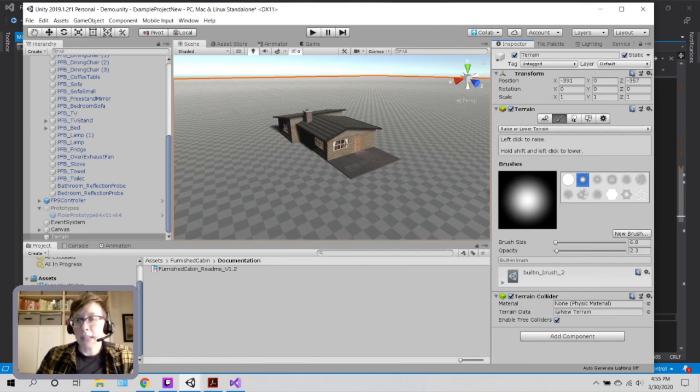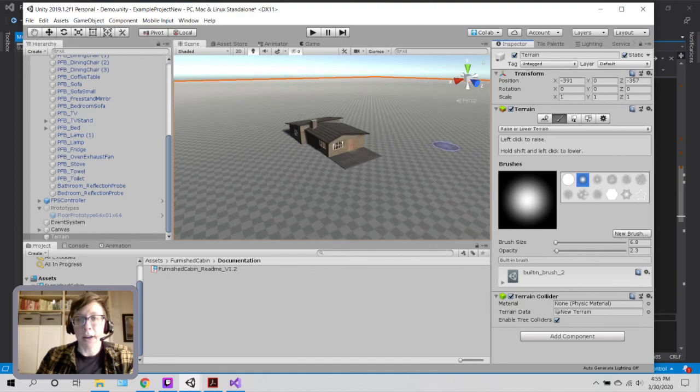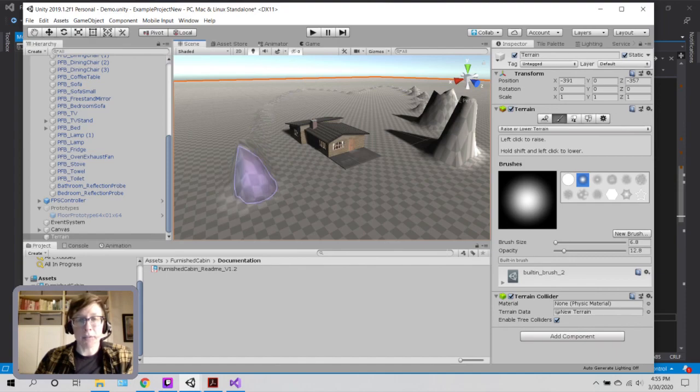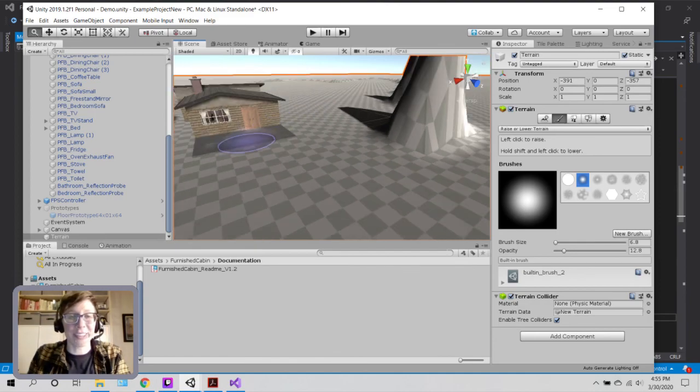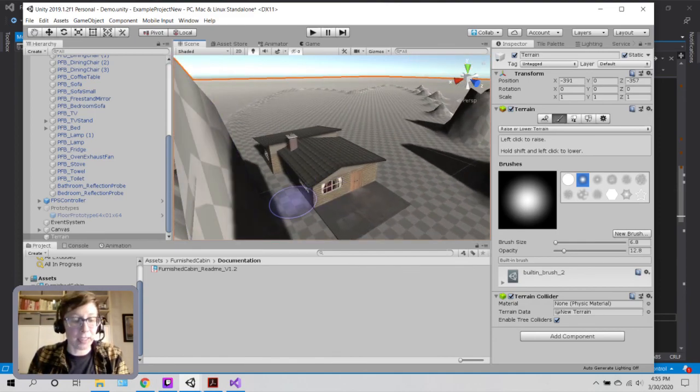So just to start here, raise or lower terrain is your basis, and it's where you're going to want to go first. You've got a brush size, you've got a shape, and you've got opacity, which is how quickly this raises up when you click. So if you click again on the paintbrush, the default option here is raise or lower. And this is going to let you build a ridge of mountains around the area of your level fairly quickly.